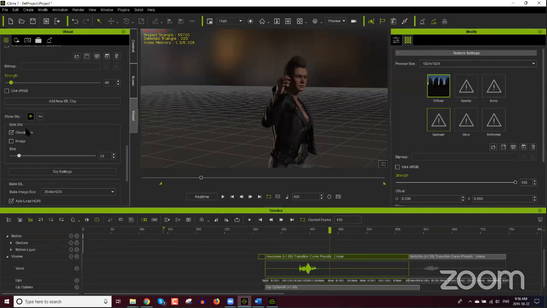Super early in the morning here, guys. Okay, anyways, that's how you can change the sky. Make sure it's unlocked from the IBL.